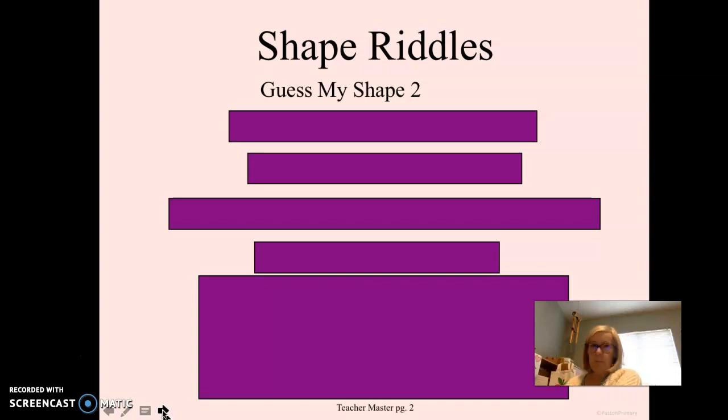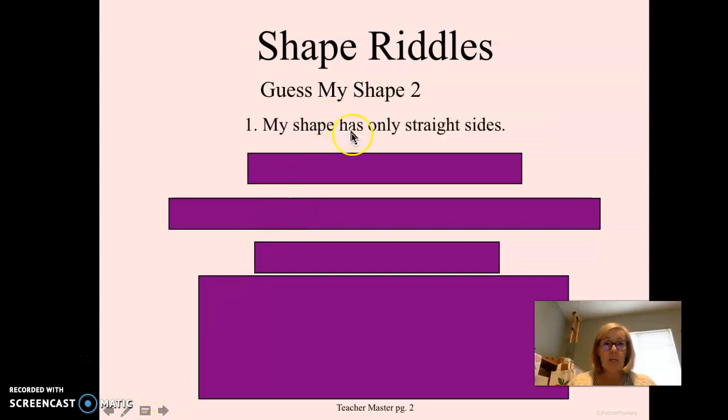Guess my shape 2. Spread out your shapes again so you can see them all. And here we go. Clue number 1. My shape has only straight sides. That only takes out the circle. Clue number 2.